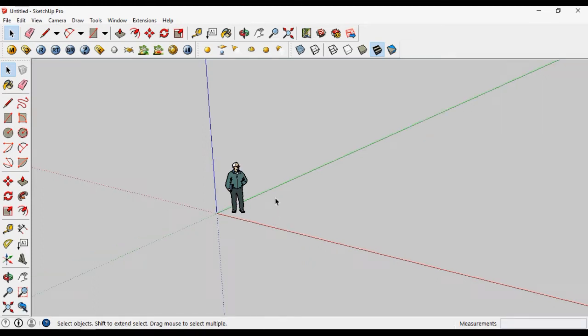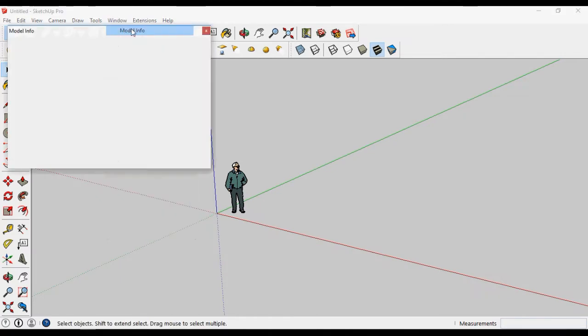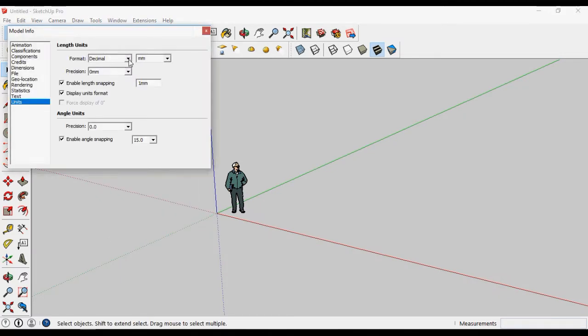You can check your units from the Window, Model Info. You can set the units here: format, architectural, decimal, engineering, whichever you want. Here I will select decimal, mm, precision 0.